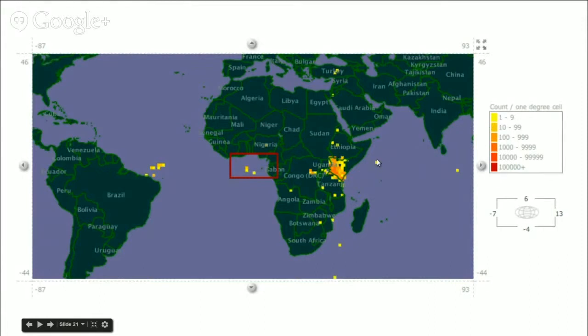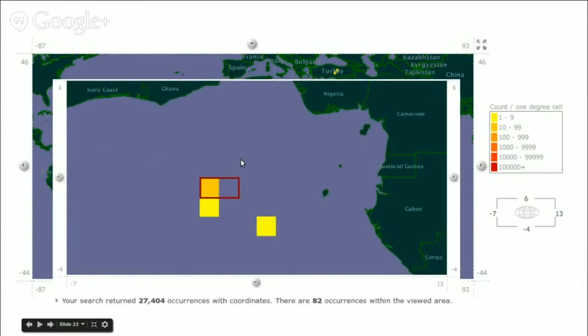There's probably just one record here, and there's probably just one record here. But if we look here in this part of the map, I will zoom in a little bit, there's one point that is colored as the second category. And the information of this map says that there are 82 occurrences within this area. So probably in these two here are just single records, while the other 80 are represented here.